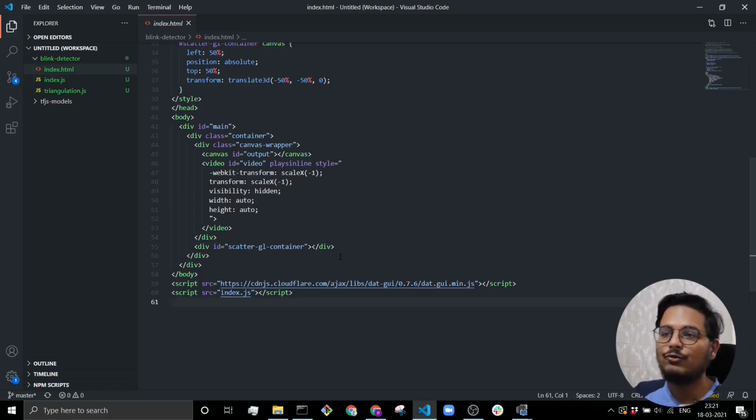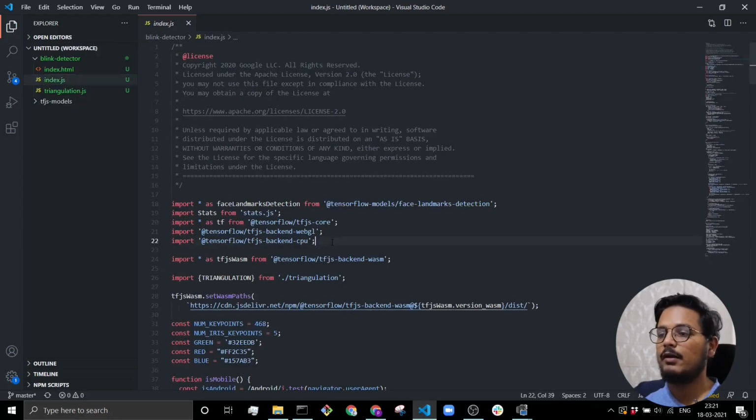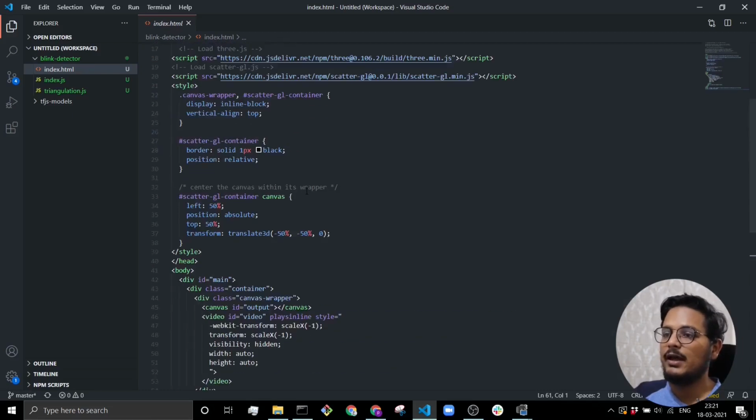But we'll have to add some other imports as well, because as you see, there are a few packages being imported, and we want to use them from our browser. So we'll have to add the script tags for those packages in our index.html. So let's go ahead and do that.